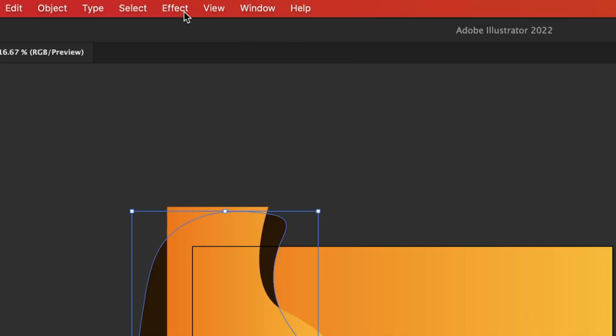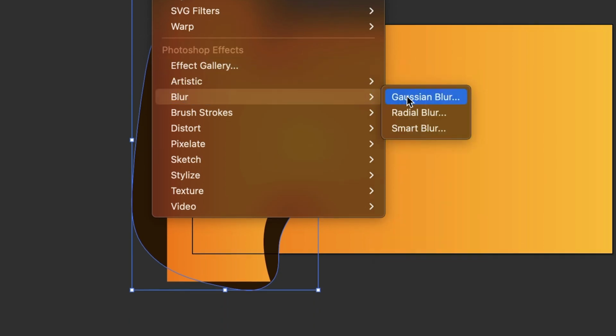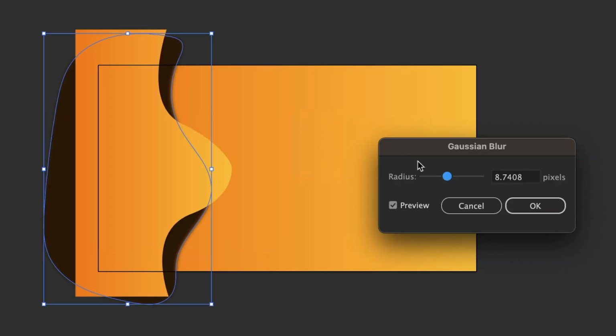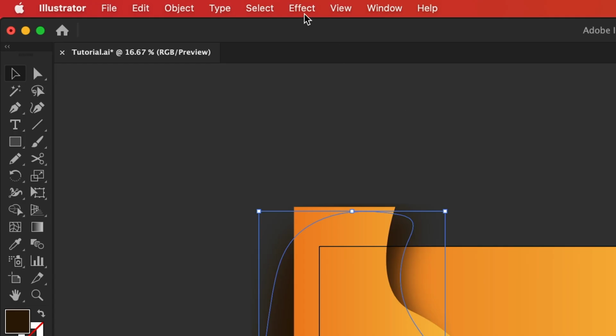So next let's go to Effect and then down to Blur and select Gaussian Blur. Now, depending on the size of your document, you'll want to adjust this value. So I'm going to bring this up a bit. And you can see where I've drawn this with the pencil tool, certain parts of the shadow are more pronounced than others. And if you do get that weird hard edge to your shadow, don't worry, there is a way around this.